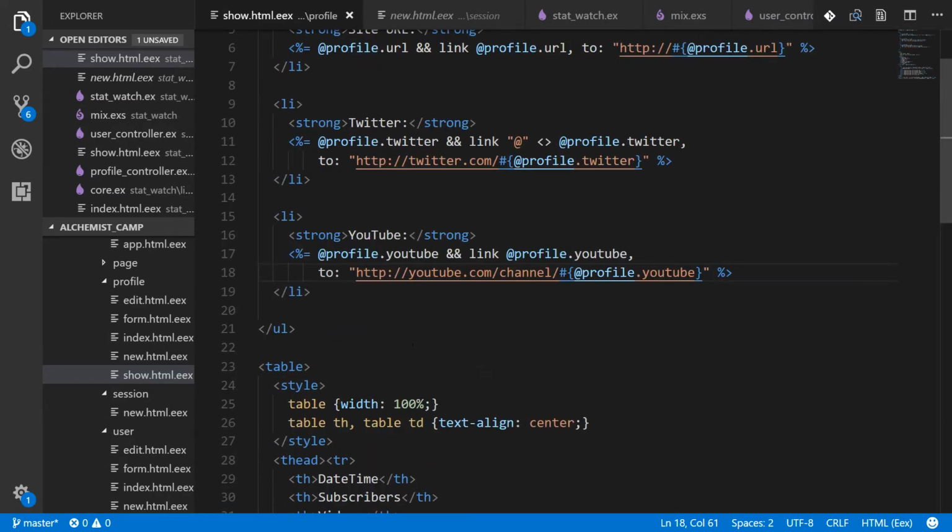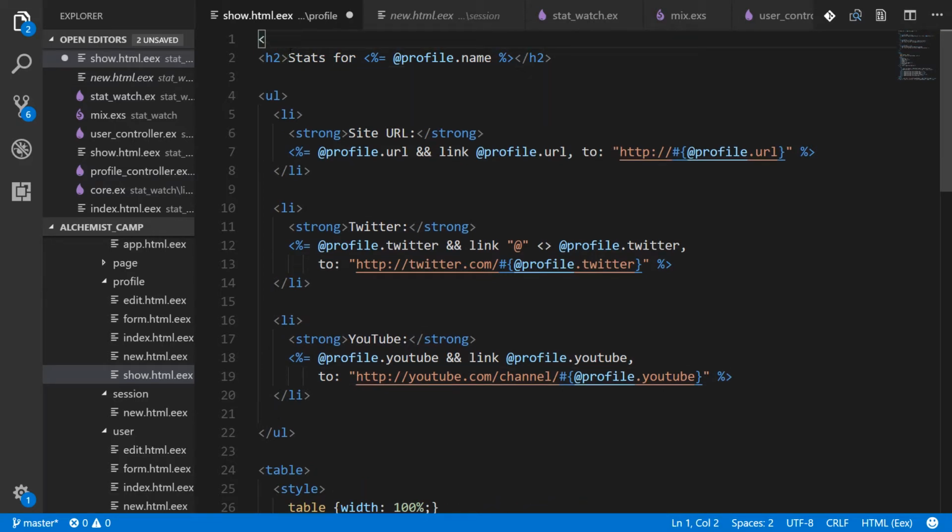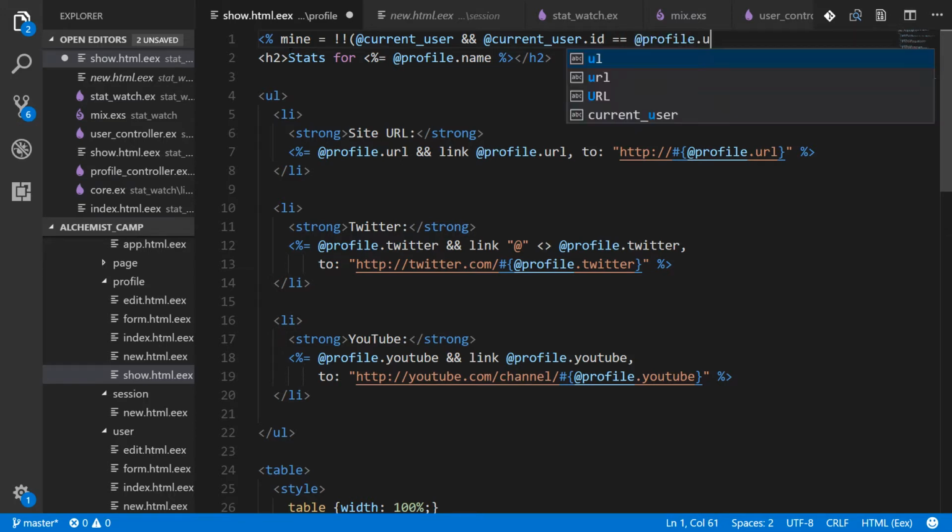If the person is an admin or they're looking at their own profile, so we'll make the helper just like we did before for the user. We'll call it mine, like the profile is mine. It's going to be dependent on there being a current user and the current user having an ID that is equal to profile.userid.